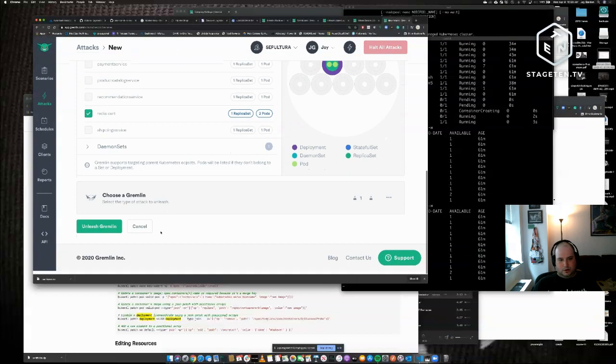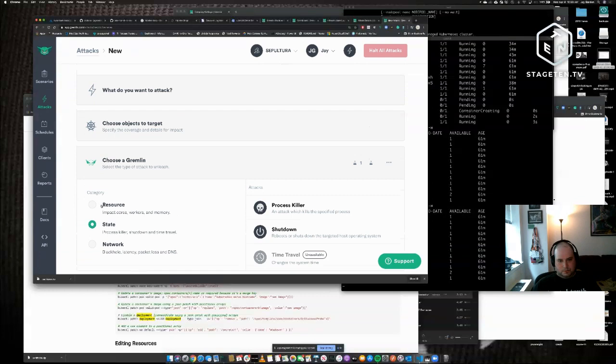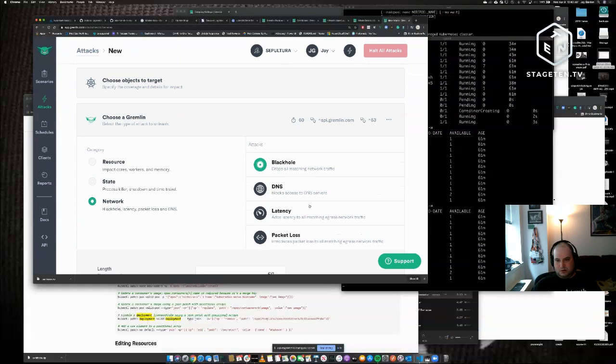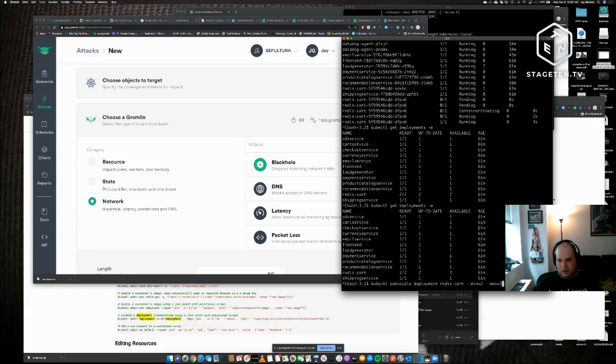So this time, let's state, or maybe, yeah, no, let's do the same one. Network, black hole, and let's auto scale. Let's say this is like a really critical service, so let's auto scale 3 max 5.